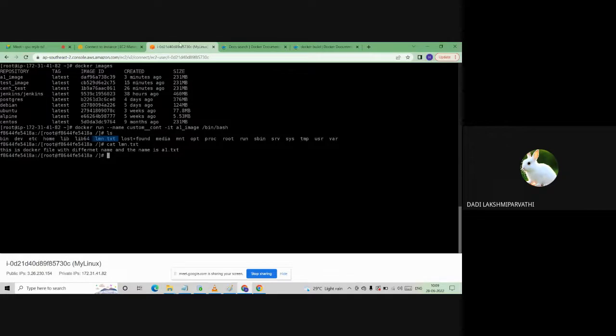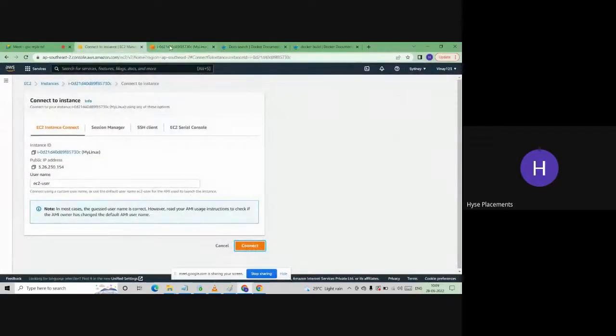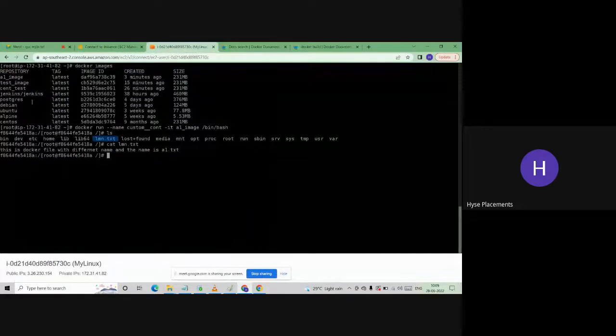Okay. Tomorrow we'll discuss some more topics on build concept. So how to build the Docker file. This build concept, few more topics are there to discuss. So today practice this, how to create the Docker file, how to create the Docker image. Practice these things, and we'll discuss remaining topics in tomorrow's session.